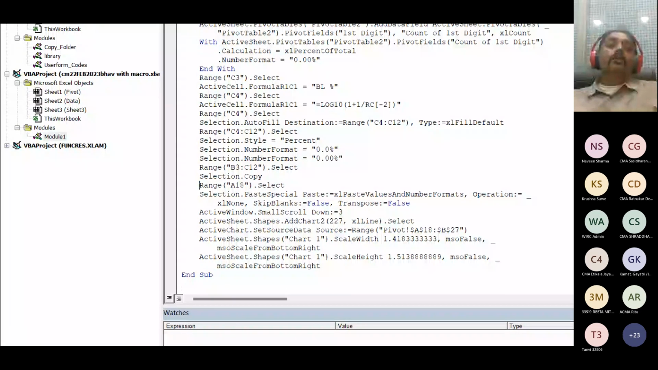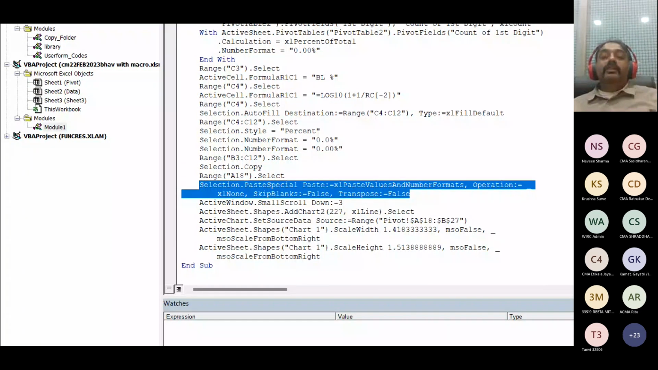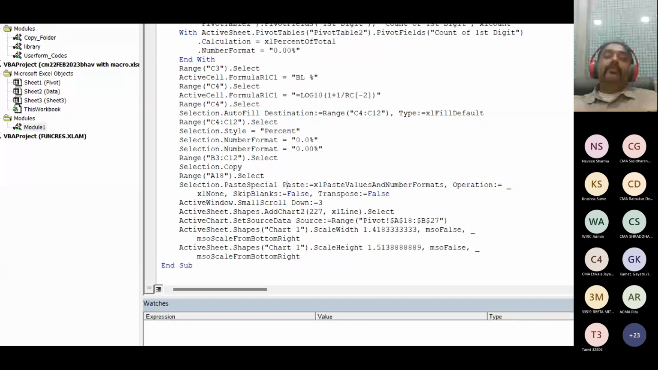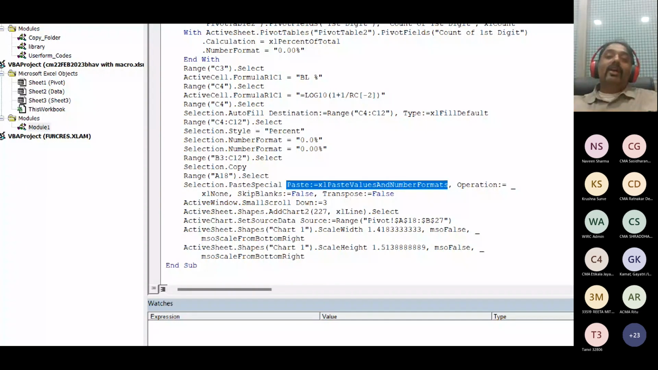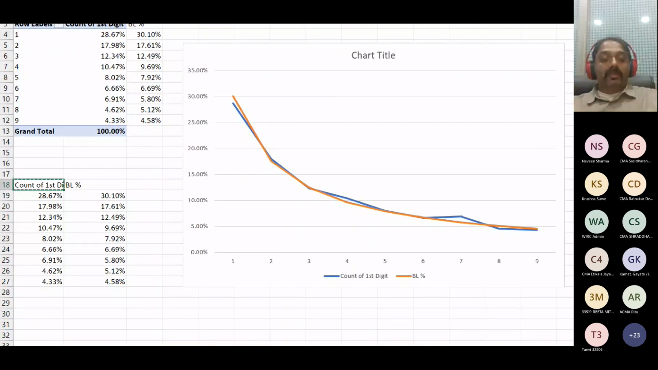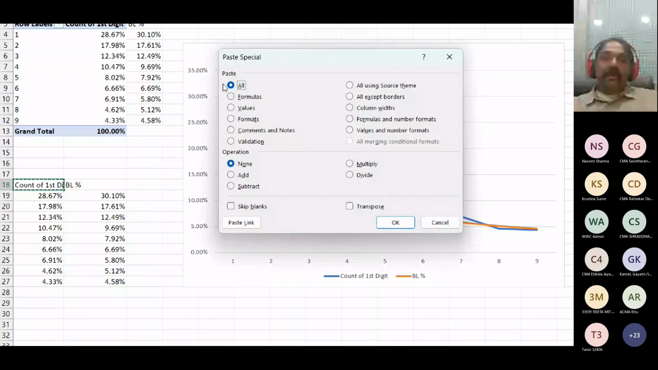You copied, you go to A18, and this is the paste special command, which has got generated through recording. We are doing a paste special and pasting it as Excel paste values and number formats. Did we discuss anything about operation? We did not say anything about operation. In paste special we have this operation segment, but nothing to be mentioned. We didn't bother about this.